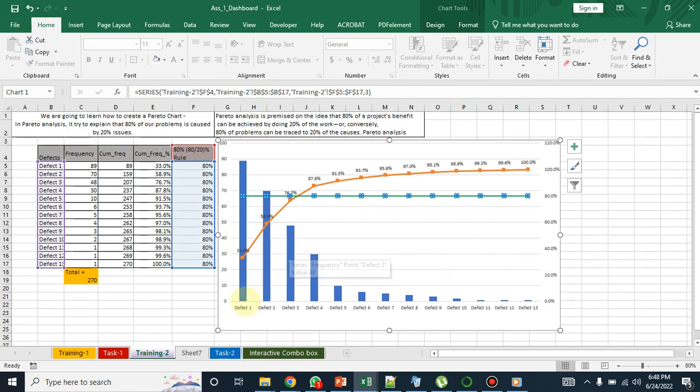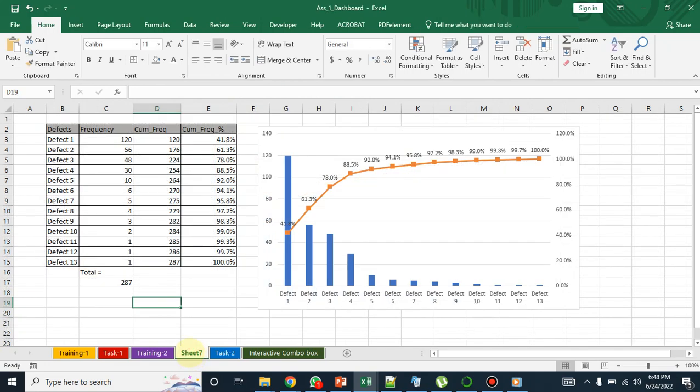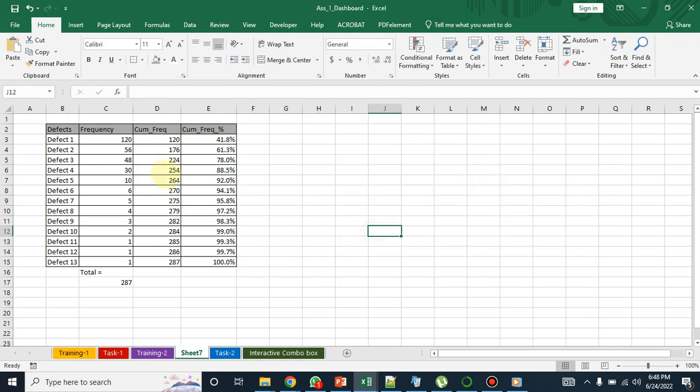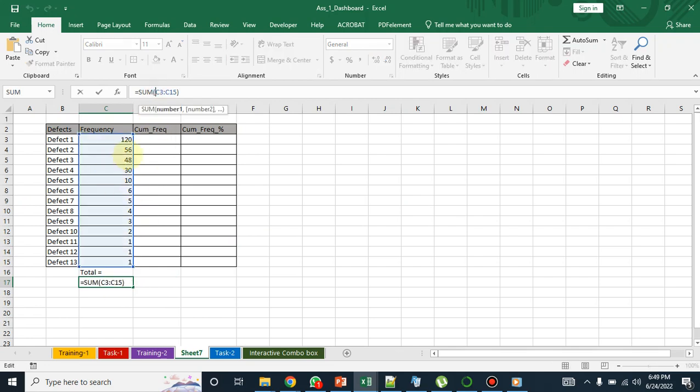So how do we create this? In order to create this, we go over to this. I'm going to clean everything here, so we delete this chart, and now I'm going to delete everything here. I'm going to delete these two, so we have only the frequency and the cumulative. This is the total value here. To get it is just the sum of all this information here, and you get this.